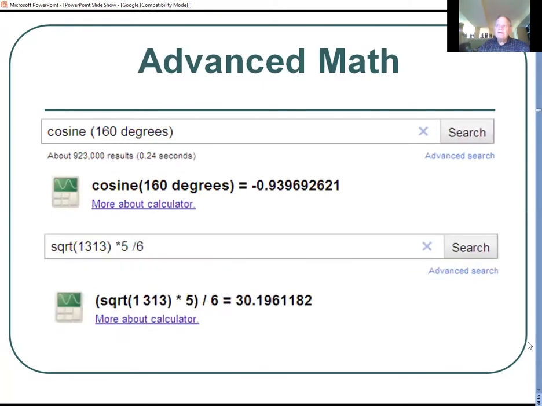It will also do advanced math. Now, cosine 160 degrees, I'm not a mathematician. I have no idea what that means, but I understand that 0.939692621 is a correct answer. So it will do advanced math for you. If you want the square root of 1313 times 5 divided by 6, the answer again is 30.1961182. And I understand that is the correct answer. Spell it out, put it in the search line, and it will do it for you.